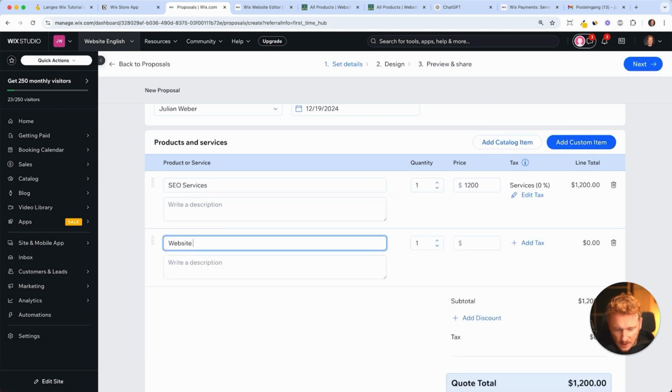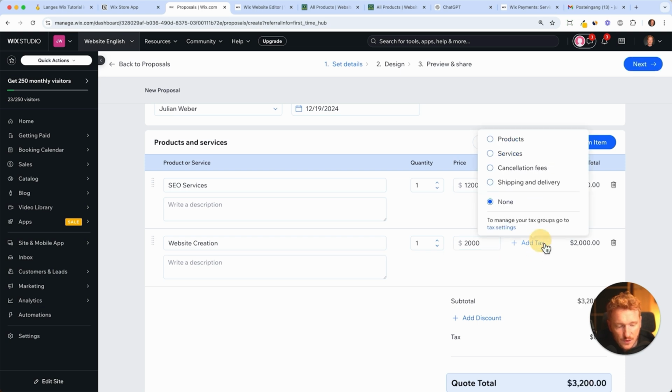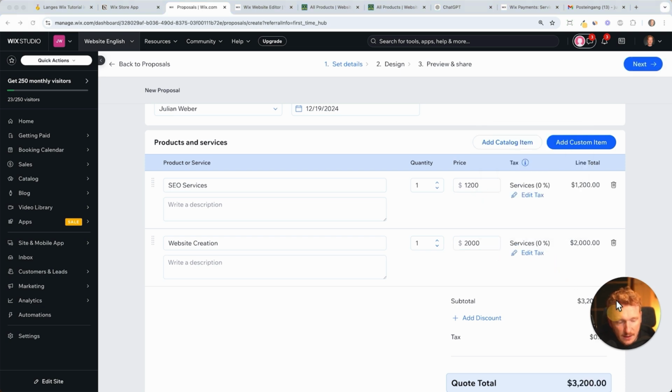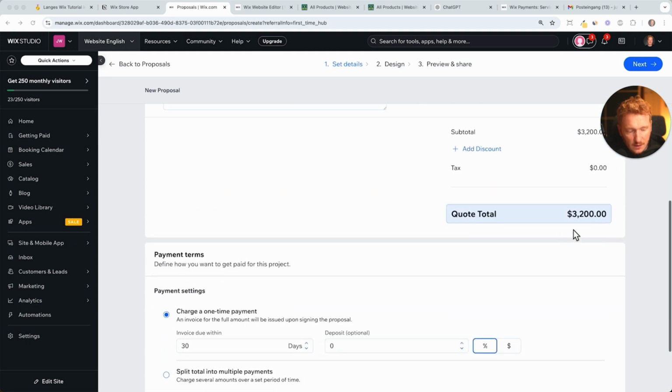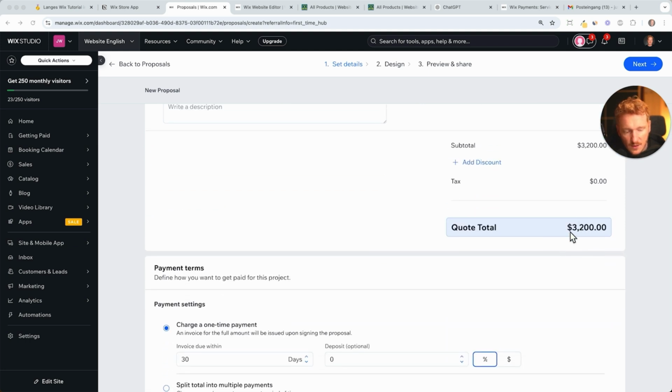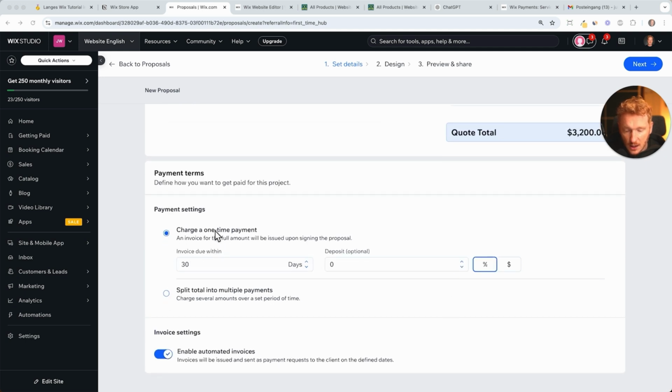So for example, website creation, describe the service, what you will do for them, and website might be a little bit more expensive, $2,000, and also a service text. And then the proposal will say, okay, in total, we will get $3,200 from our client for the service and the charge one-time payment in 30 days when it's due.